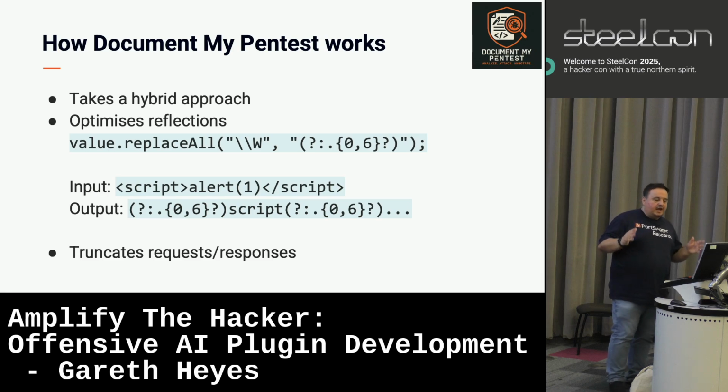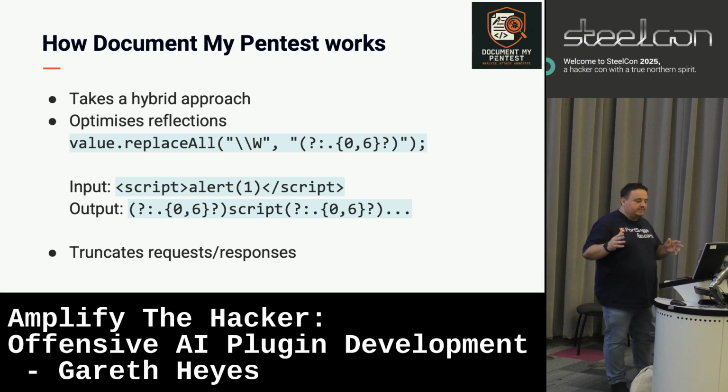It uses a hybrid approach, either sending optimized segments of the request and response or the full data. When parameter modifications are detected, it uses a reflection-based prompt. Otherwise, it sends the entire request and response. Reflected data is optimized by replacing non-alphanumeric characters in the tested parameter with a regular expression, allowing it to detect transformations without a follow-up request. The notes will even highlight how the output is encoded.